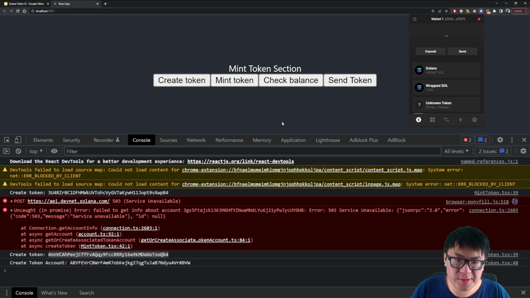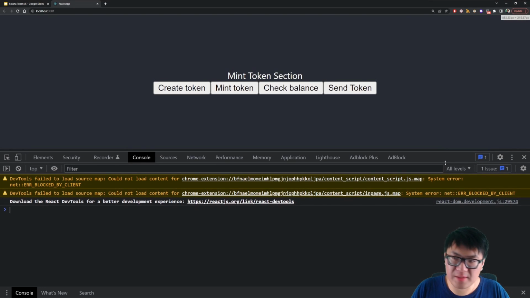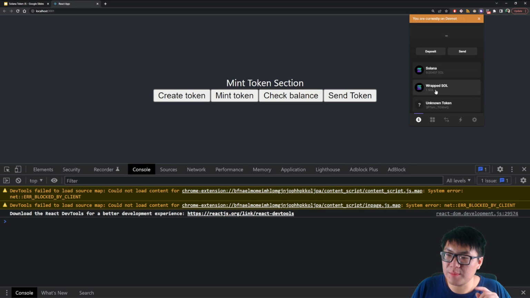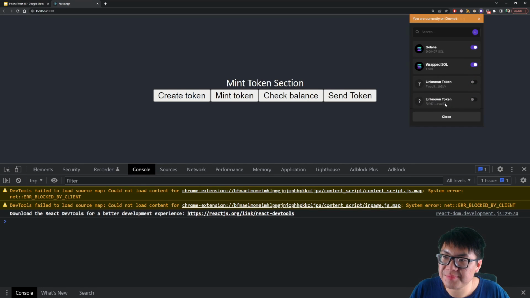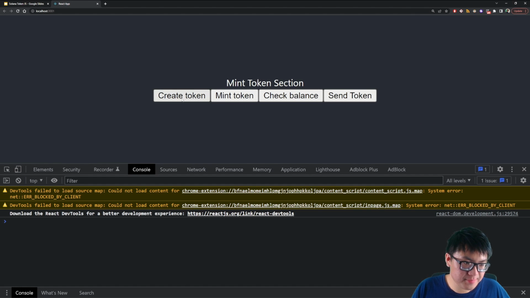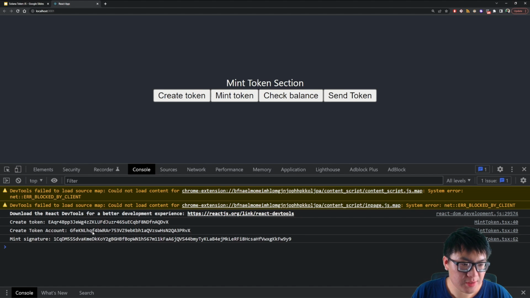Now, if we go back to our app, I'll just refresh this whole page. We get everything fresh. All right, so let's open my Phantom Wallet because we are sending things to myself. I'll just hide all these tokens I've been sending to myself. And so first thing, we're going to create a token. Okay, we have our token in our account. We're going to mint some token. So this is the signature that we can check on the Solana Explorer.